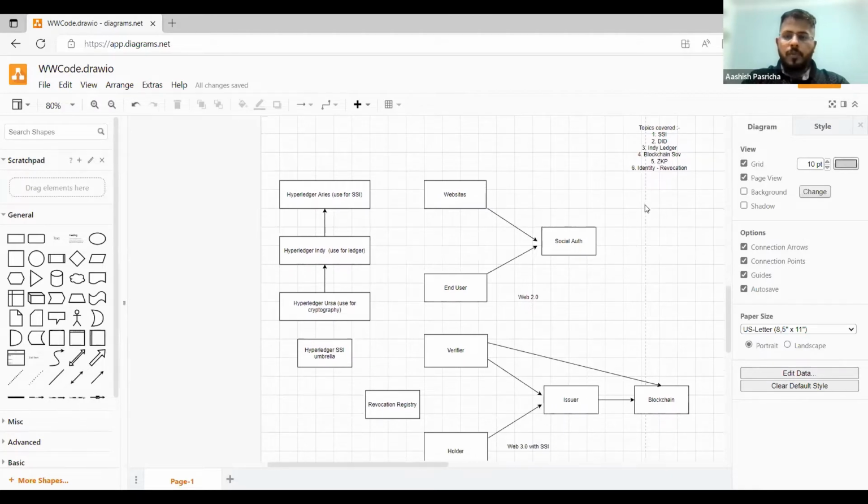But before we move on to Hyperledger Indy, let's understand why and what Hyperledger Indy is, in what conditions they were moved to create something like that, and how it is useful in blockchain.